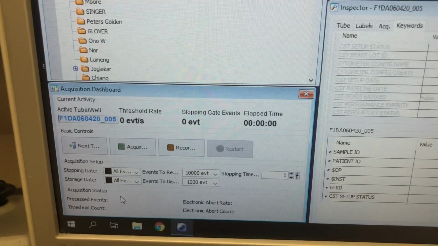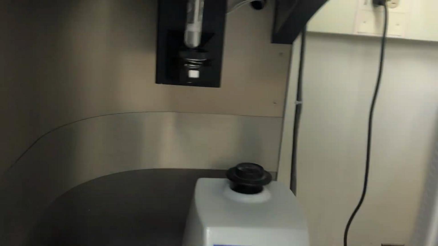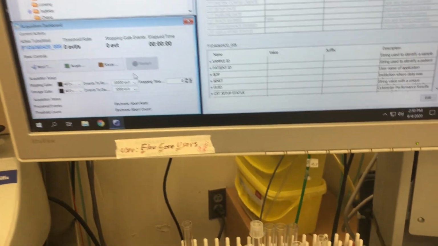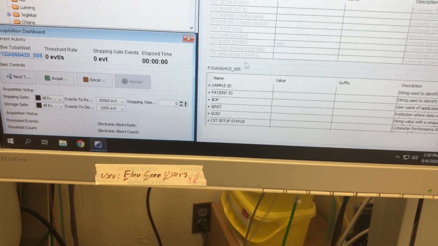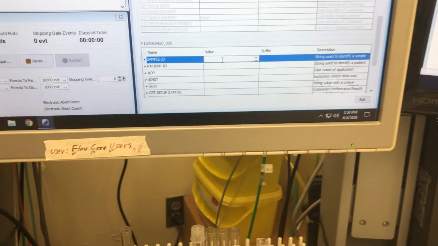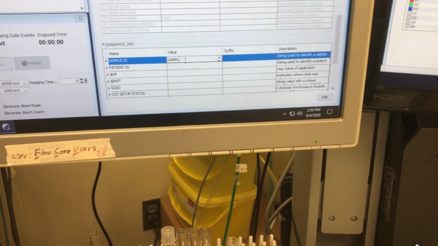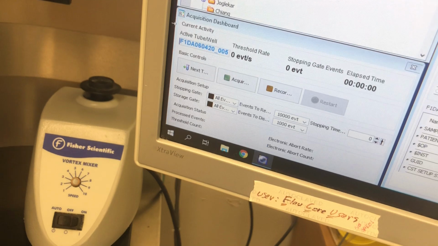There. And then I'm going to mix the sample tube up. Put the sample tube on, and then I'll go over to here. Alright, okay, sample. So you can label samples any way you'd like. And I'm going to go over to here and I'm going to click acquire.